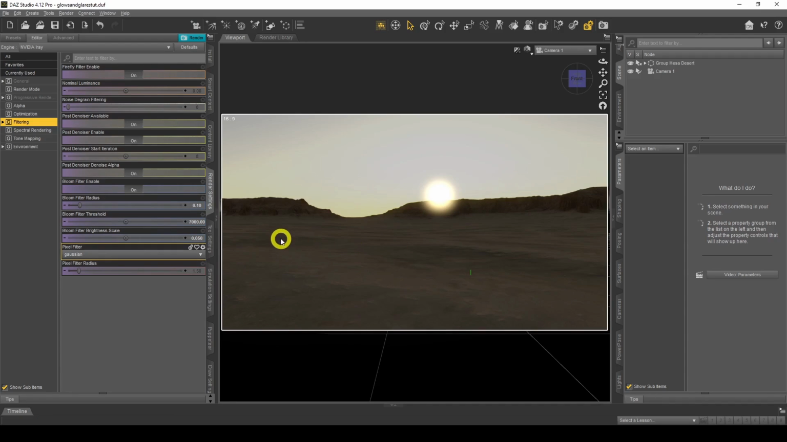I'm still not happy with that effect really. So what I'm going to do is reduce the bloom filter radius even more. I'm going to go to 0.05. So we can get that effect. So that's my effect there. What I'm going to do now actually is go higher. I'm going to go to 0.3. Just wait for that to kick in.